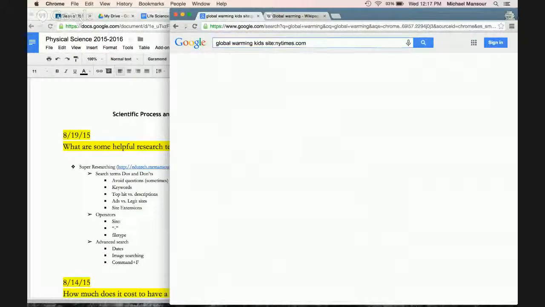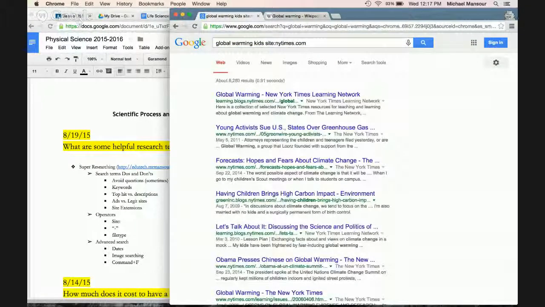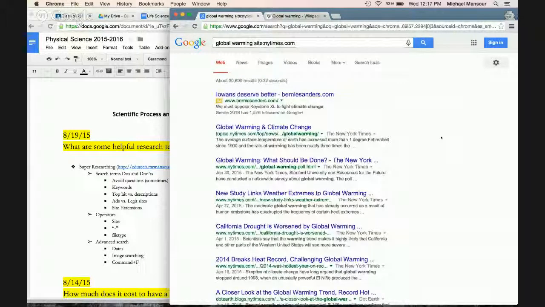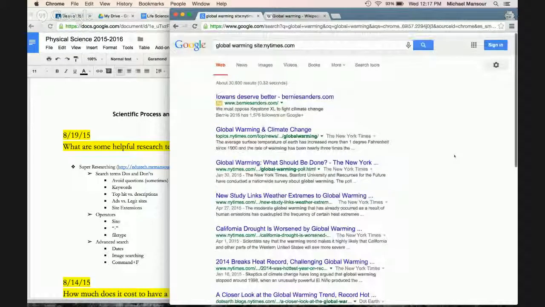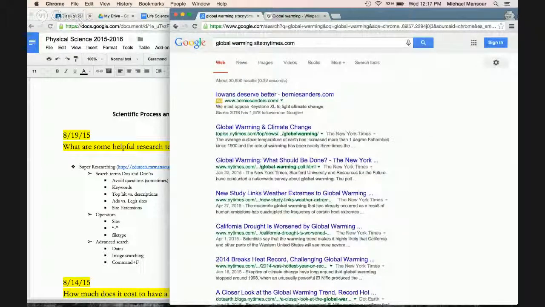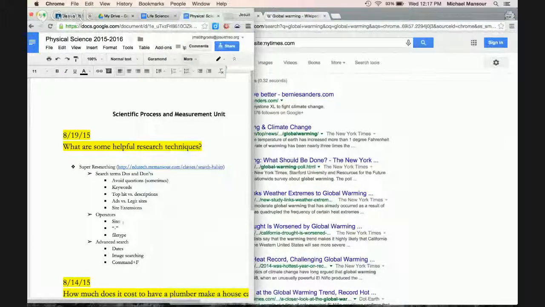site:/nytimes.com. And this is going to give me things about global warming, kids, and I can even take the kids out on this one now. And it's going to give me things that only have global warming and that are only on the New York Times website. So you can use the site operator to really help you zero in on a lot of different things here. So if you want a specific article from a specific site, that's where the site operator can be very handy.